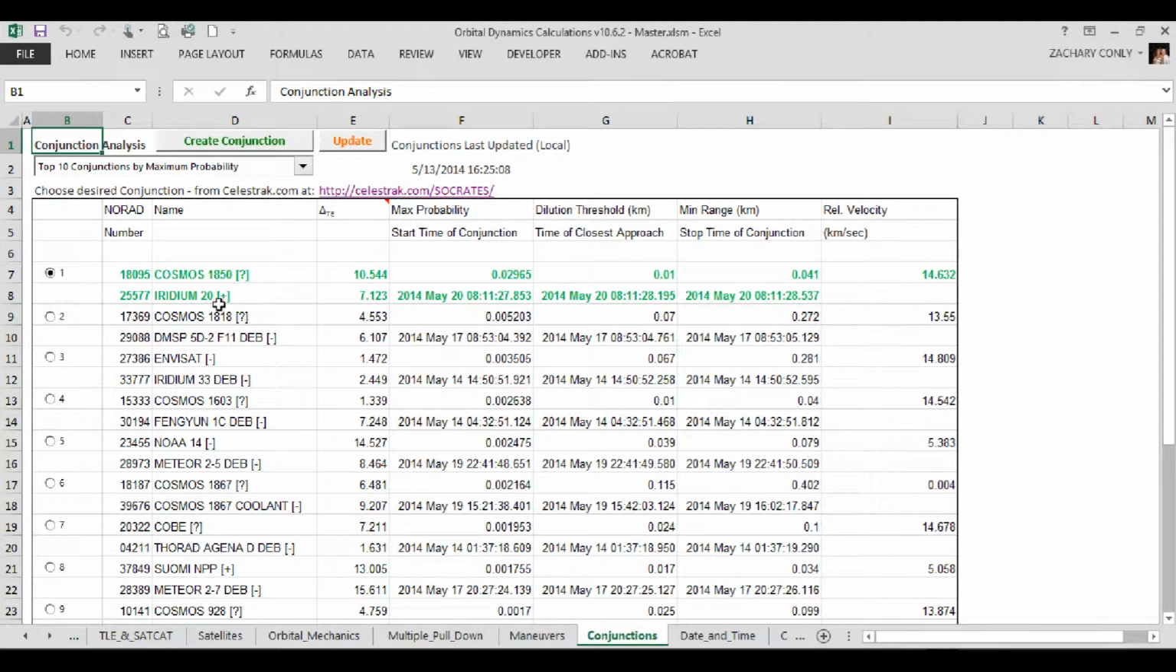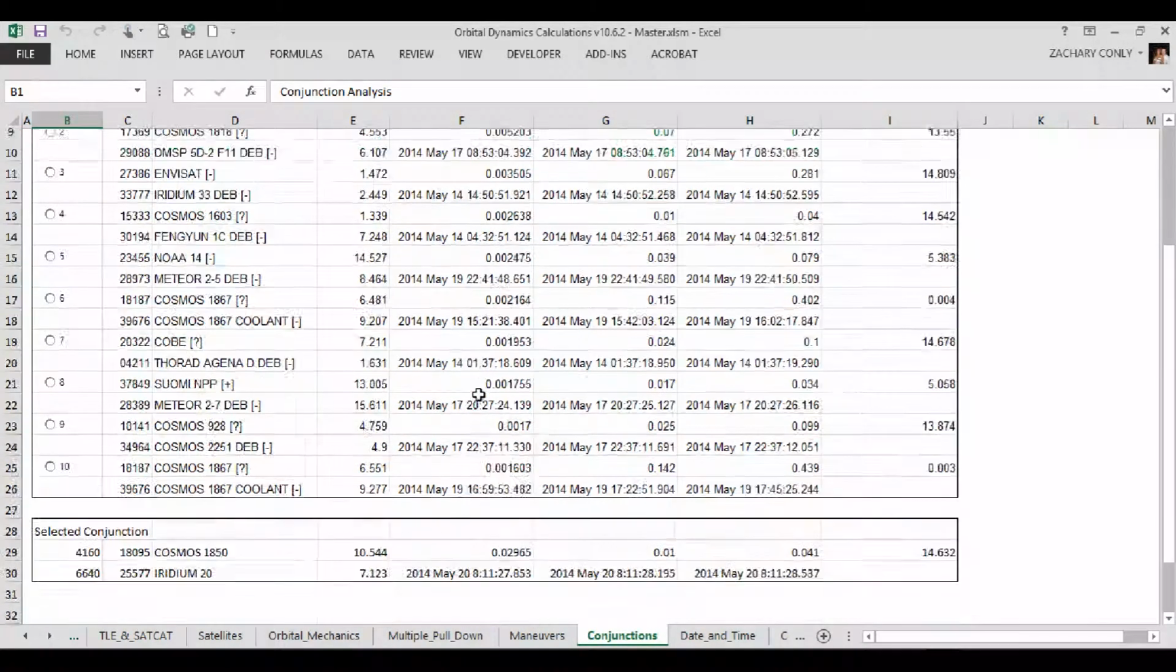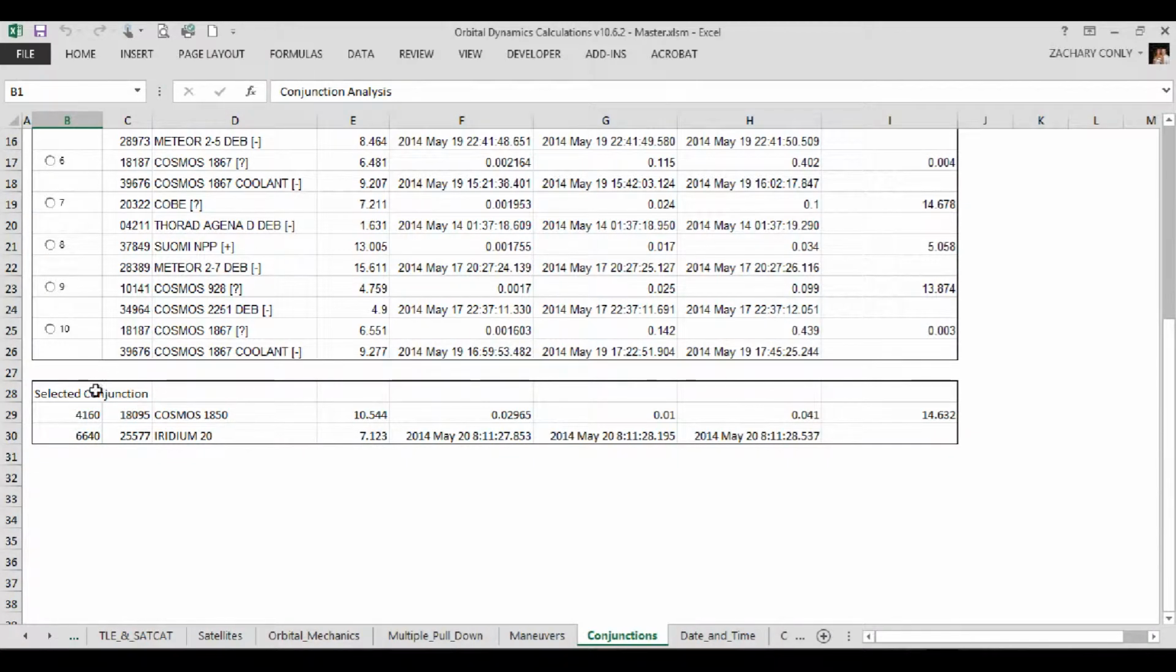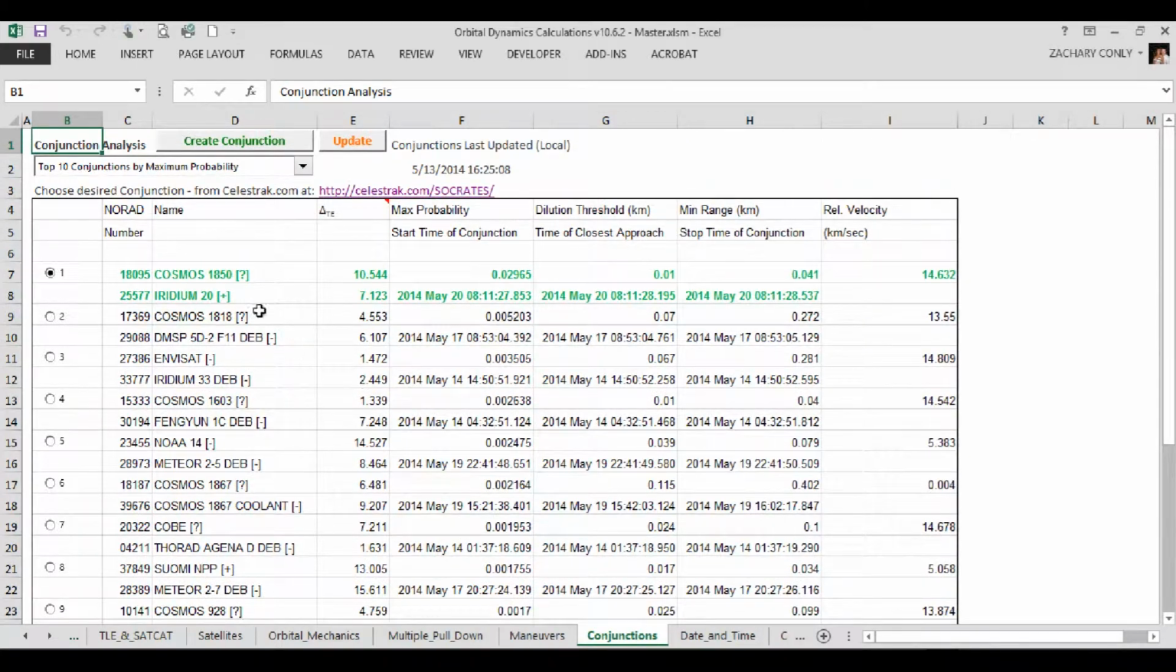Let's go to this first one here, Cosmos 1850 and Iridium 20. You'll notice down here a little bit, it shows a selected conjunction. The names are a little bit different because it links to the catalog that I've downloaded from SpaceTrack. It is not necessarily the same information that's come in from Socrates' website directly, but the NORAD catalog numbers are the same and the conjunctions work the same.